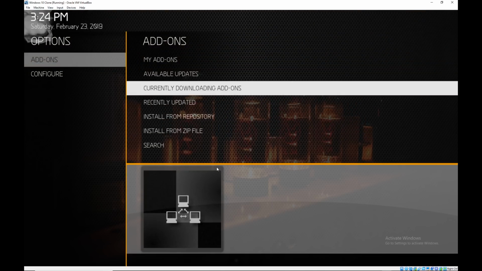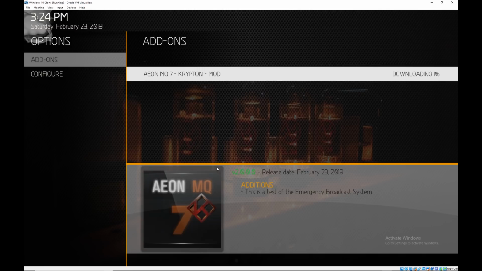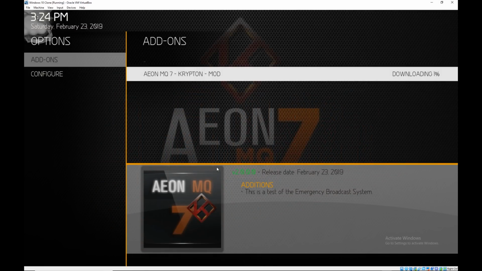Now you can see currently downloading add-ons. If you click on that, it's already gone out and detected. You see down at the bottom there, it's version 2.0.0.0. So as soon as you install that repo, it goes out and sees that that version is out there, and it starts downloading it. You're going to see all of these additional add-ons being installed after it downloads the mod. So we're not going to sit here and watch that again.